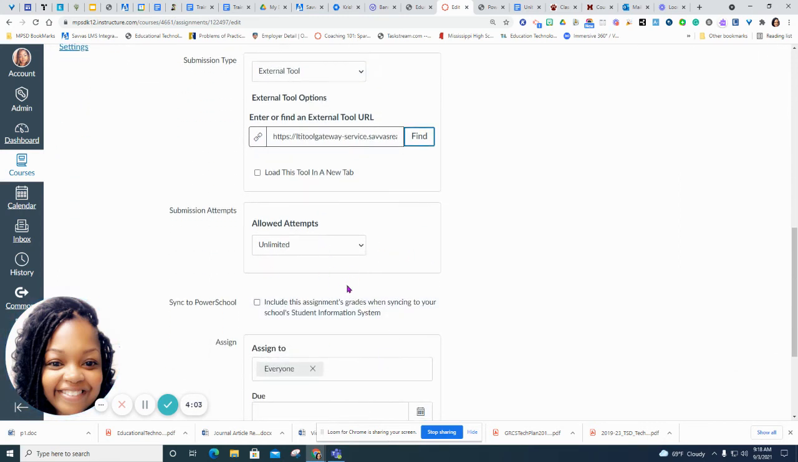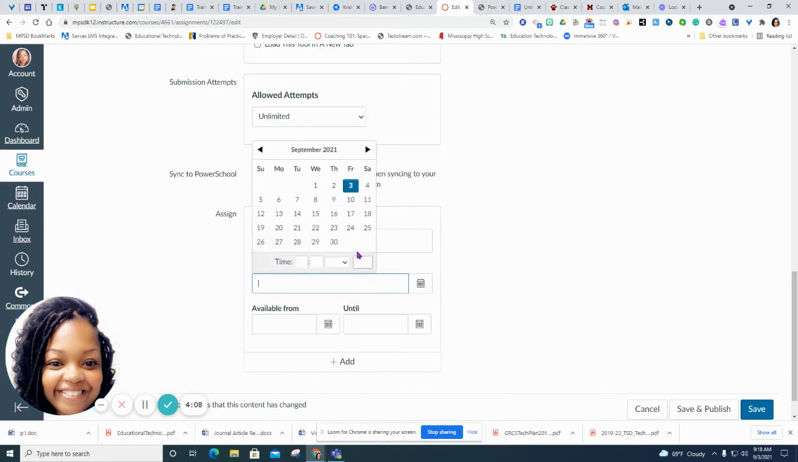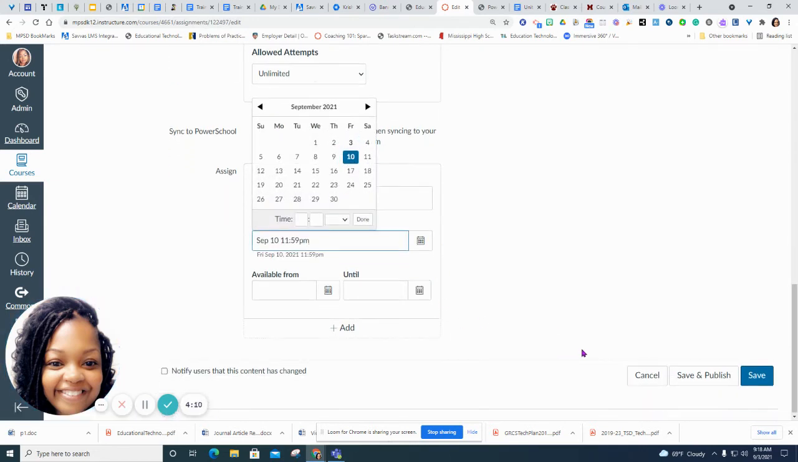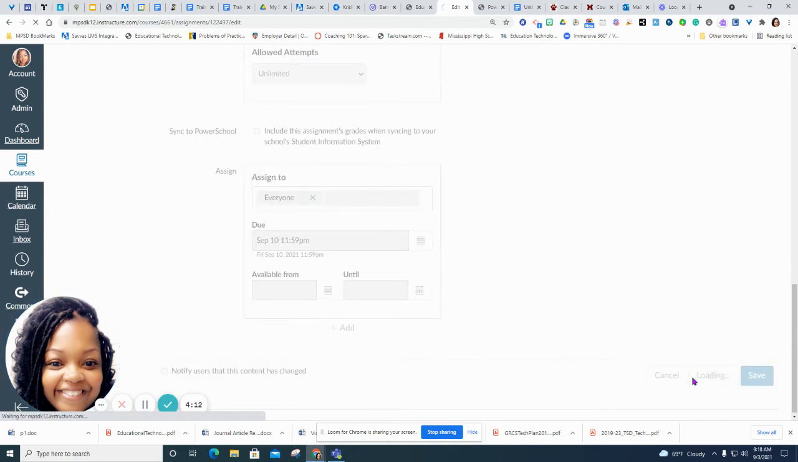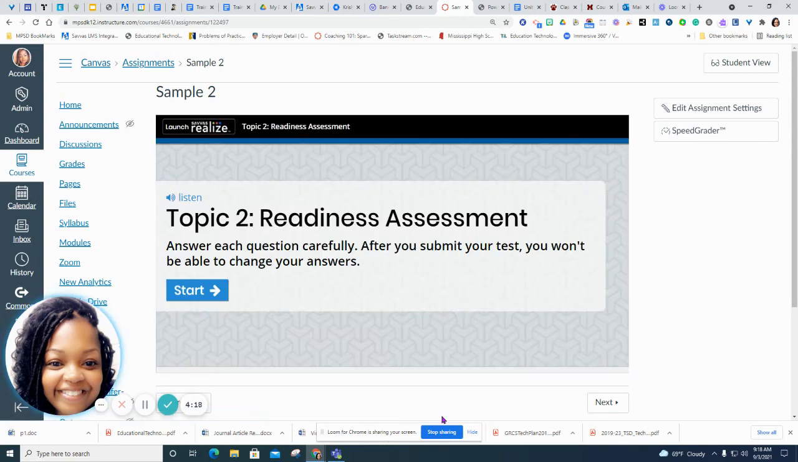Down here, you can give multiple attempts, give it a due date, and save and publish. This will give you a preview of what your students will see. So when students click on this assignment inside of your module, they'll come straight to this page right here and they can start this readiness assessment or whatever you give them.